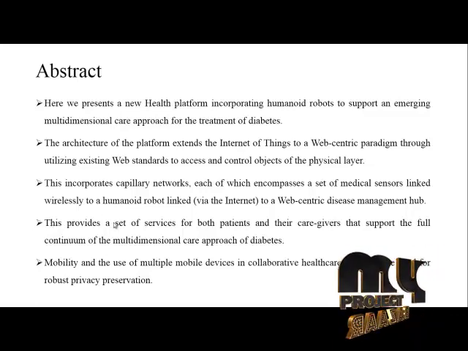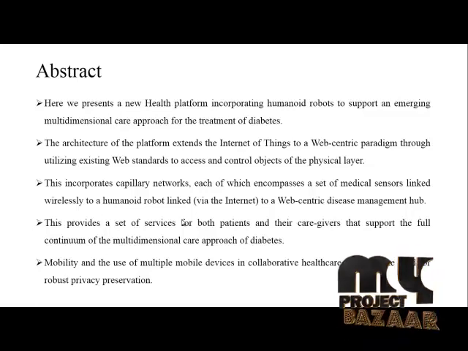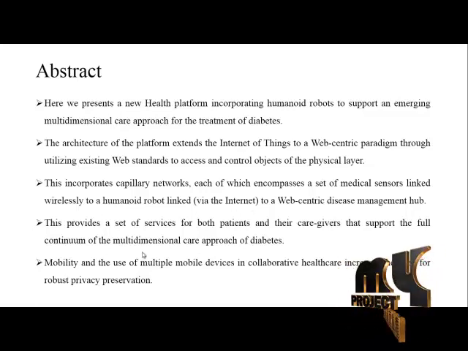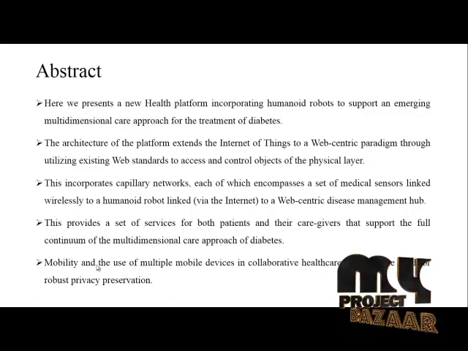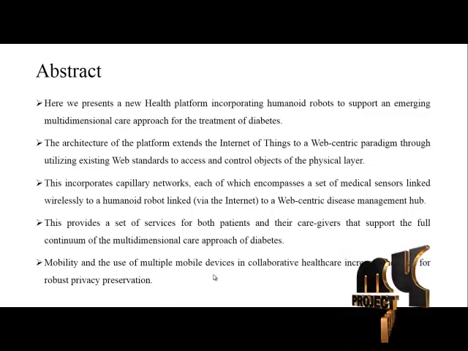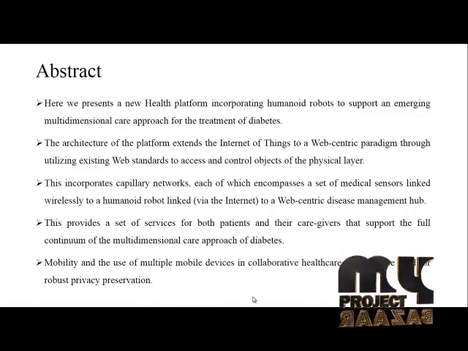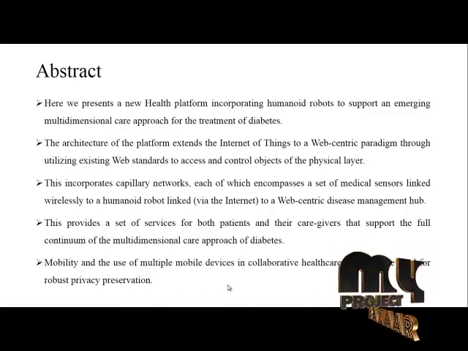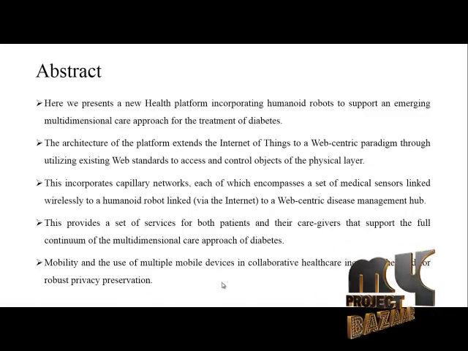This provides a set of services for both patients and their caregivers that support the full continuum of the multidimensional care approach of diabetes. Mobility and the use of multiple mobile devices in collaborative healthcare increases the need for robust privacy preservation.